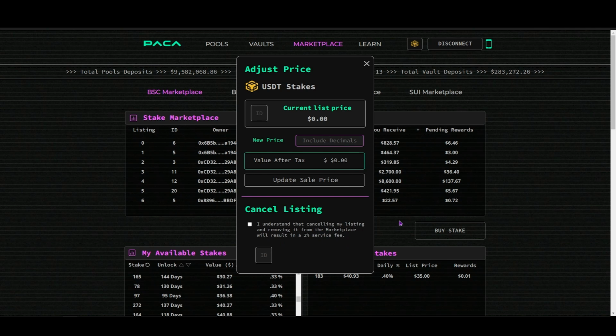So if you put a $10,000 stake up, it's on here for whatever reason for a couple of weeks, nobody's purchased it, and you want to claim the pending rewards, you can cancel the listing, go in and claim it and either relist it, or you can come in here and change the price to make sure that you're compensated if it's sold for all those pending rewards that the buyer's going to get.